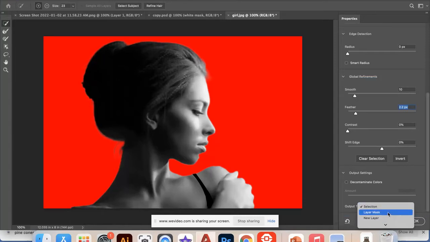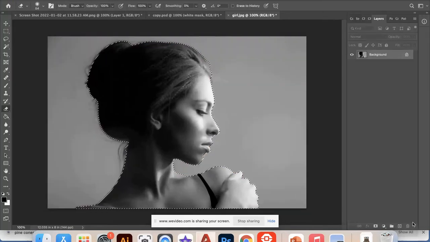Then at the very bottom, do you see where it says output? Yours might be on layer mask. You want to have selection. So again, make sure where it says output to at the very bottom that you have it picked on selection, and then press OK. You go back to the other mode and you'll see you have this dotted line all the way around the girl. We want to make a new layer for that.